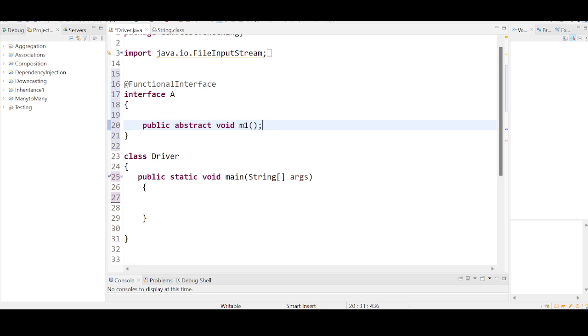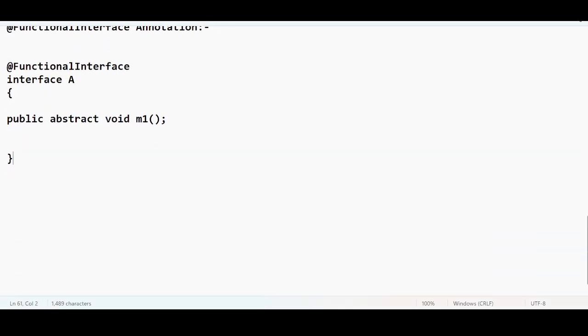Now we have understood what a functional interface is, and how the annotation @FunctionalInterface is defined. Now we will understand more about functional interfaces with respect to inheritance.